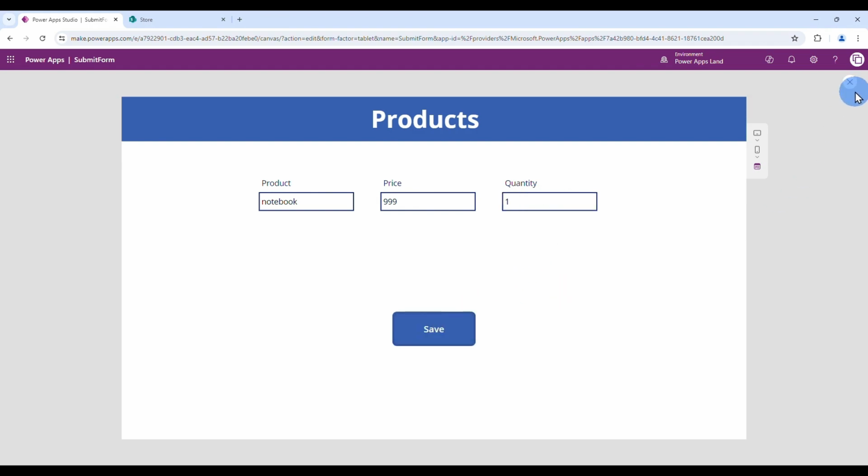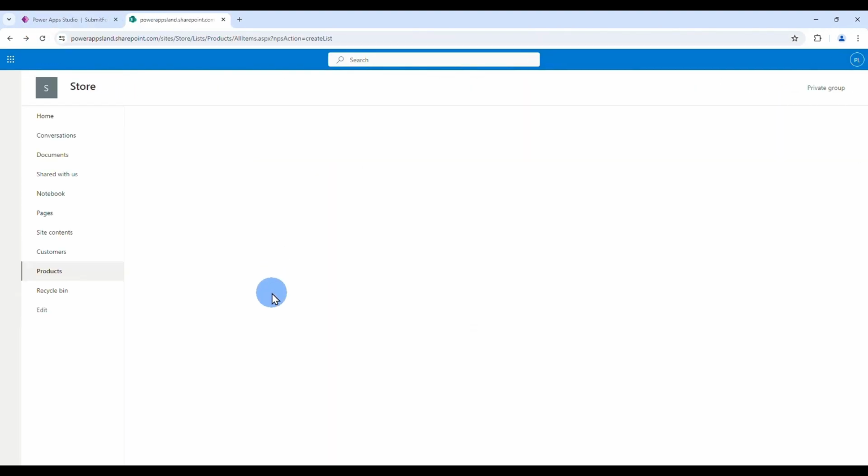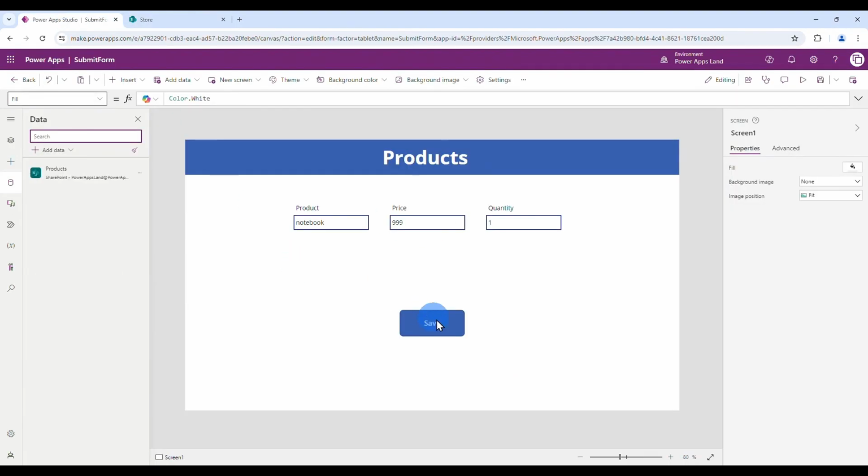But this will not work. If we go to SharePoint and refresh our list, the data is not here yet. And the reason is we just have a button. We didn't tell Power Apps what this button needs to do. So that's the next step.